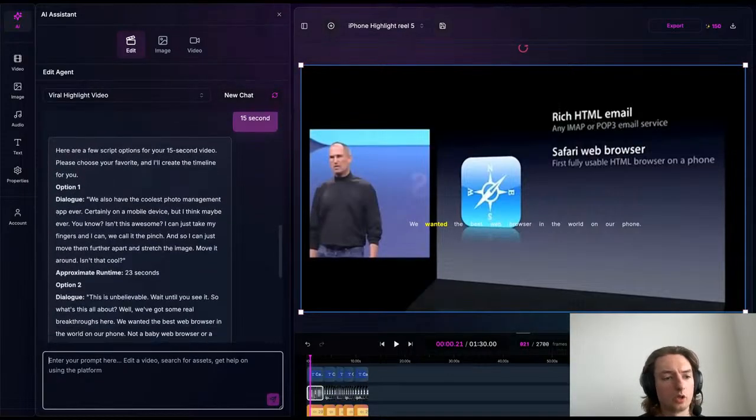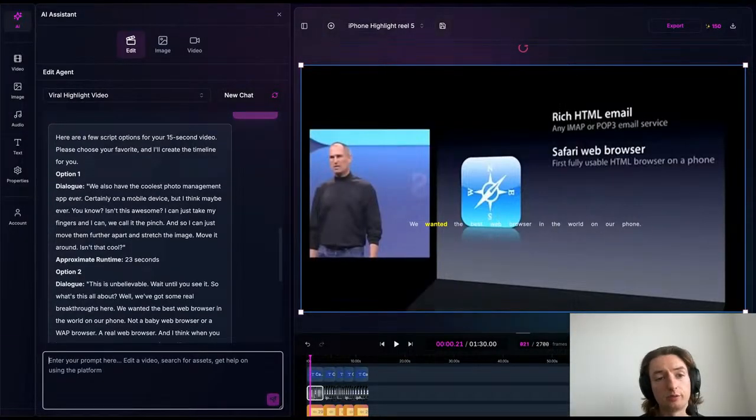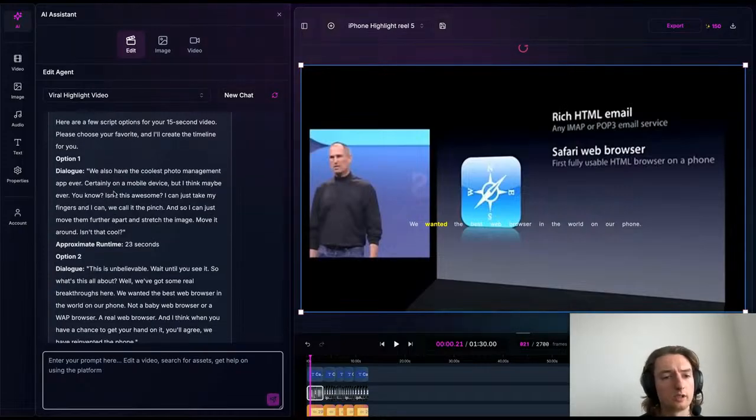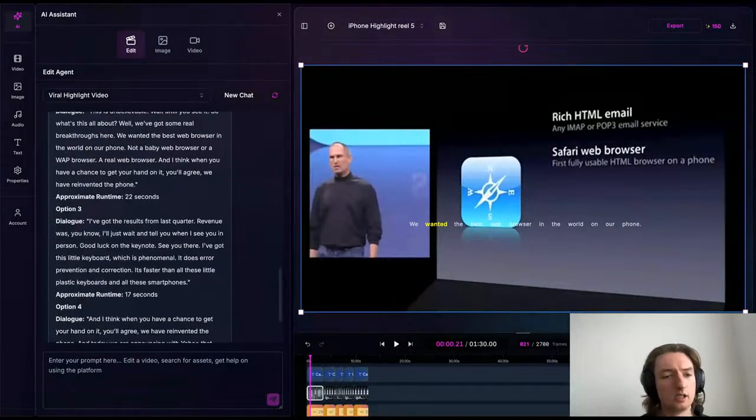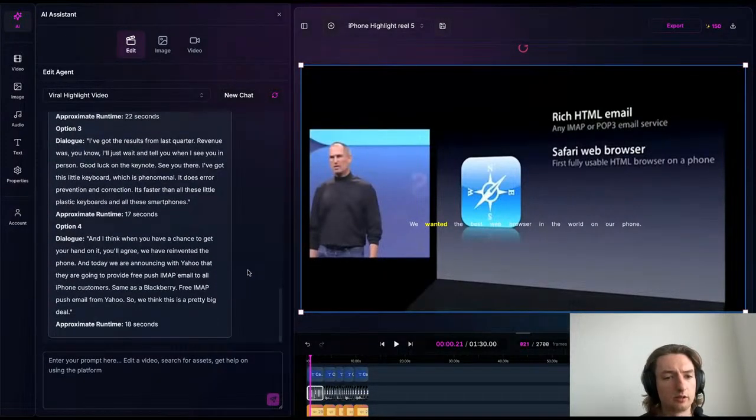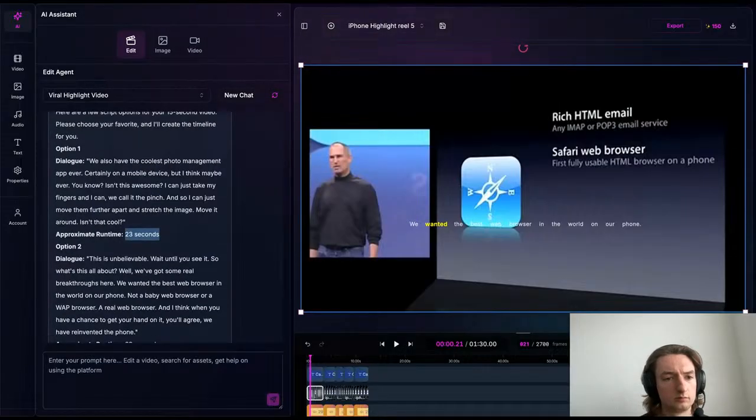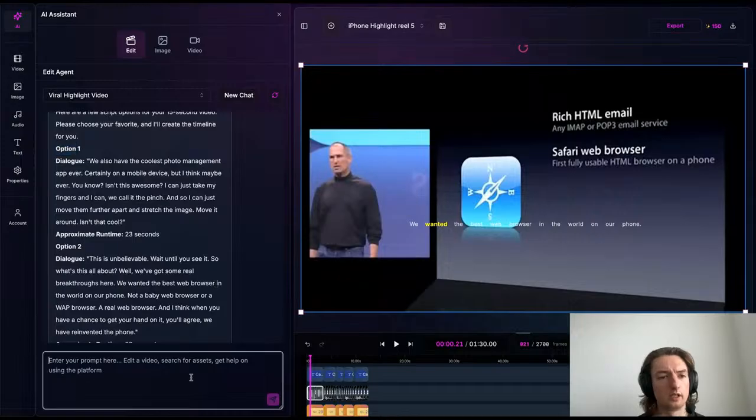Okay, cool. So this has outputted a bunch of different options for us. And so we can pick whatever one we want here. It also gives us the approximate runtime. It tries to grab segments that make sense contextually rather than just forcing it to the time that you've given it. And then if you want to make a more aggressive edit, you can do that. Let's have a look. Okay, let's go with option 1 here. This looks the most interesting.